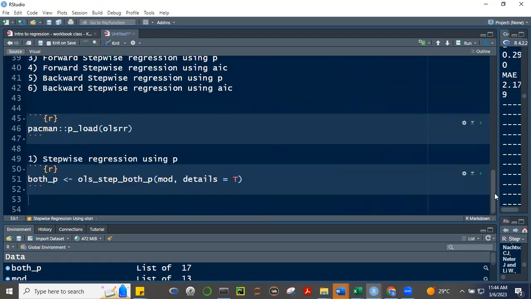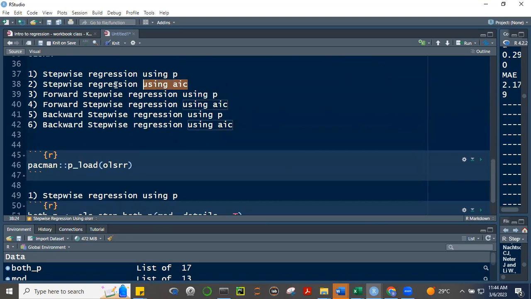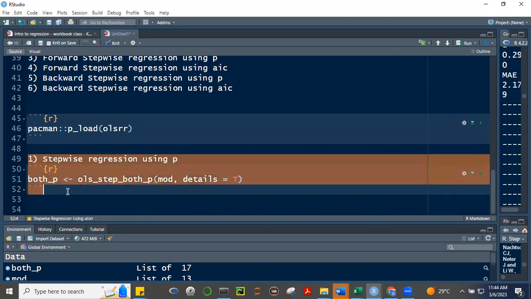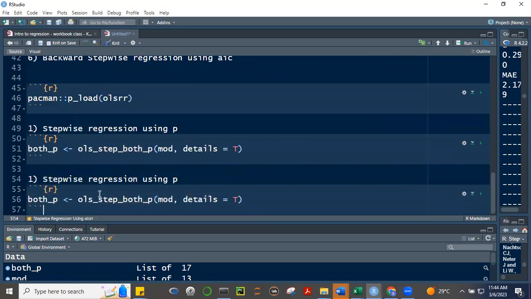All right. And the next one is, okay, it's the same stepwise regression. Let me just copy everything here. Control C, Control V. Okay, let me call it number 2, and then this is stepwise regression using AIC. And then both, let's make it both AIC. And then the difference is that OLS step both we changed with AIC. So it's very easy to manipulate it, to just change the names, okay, and then it will give us the output that we want.